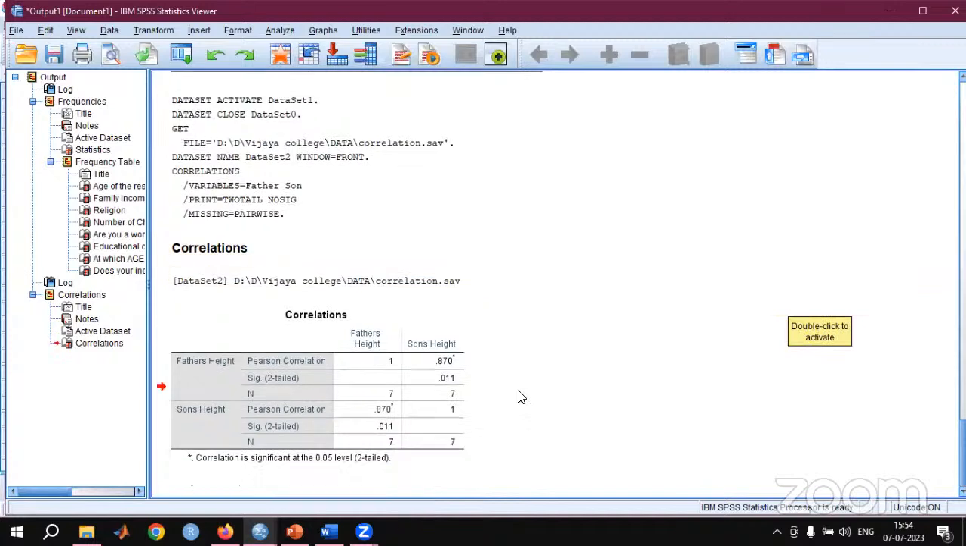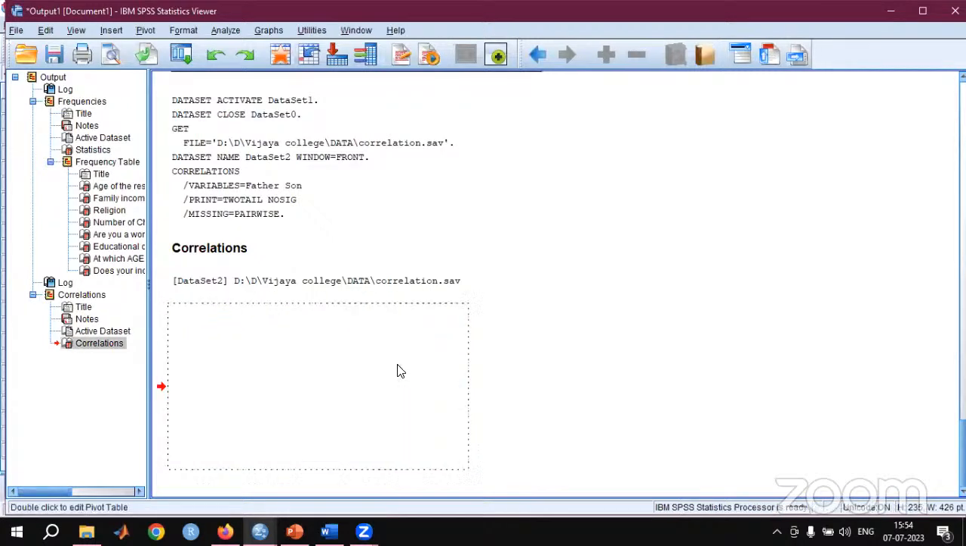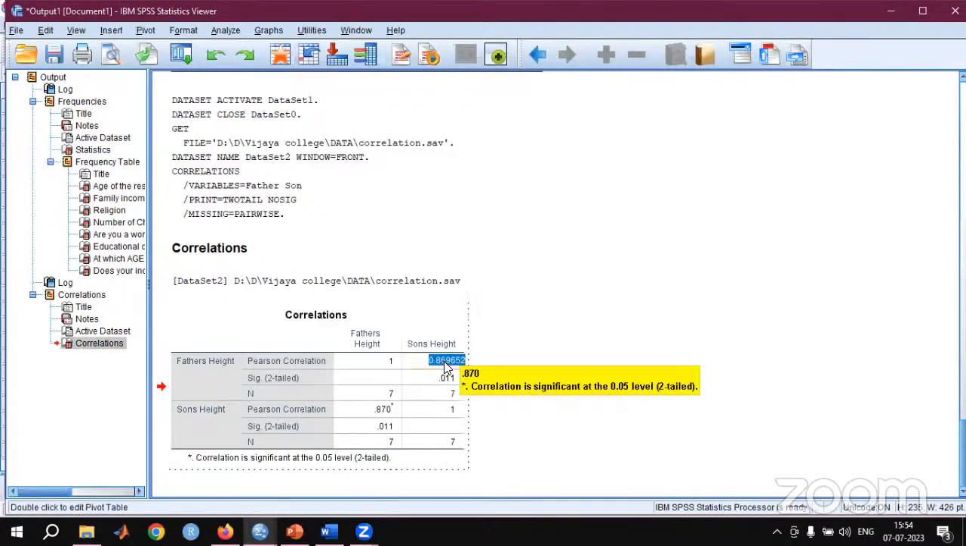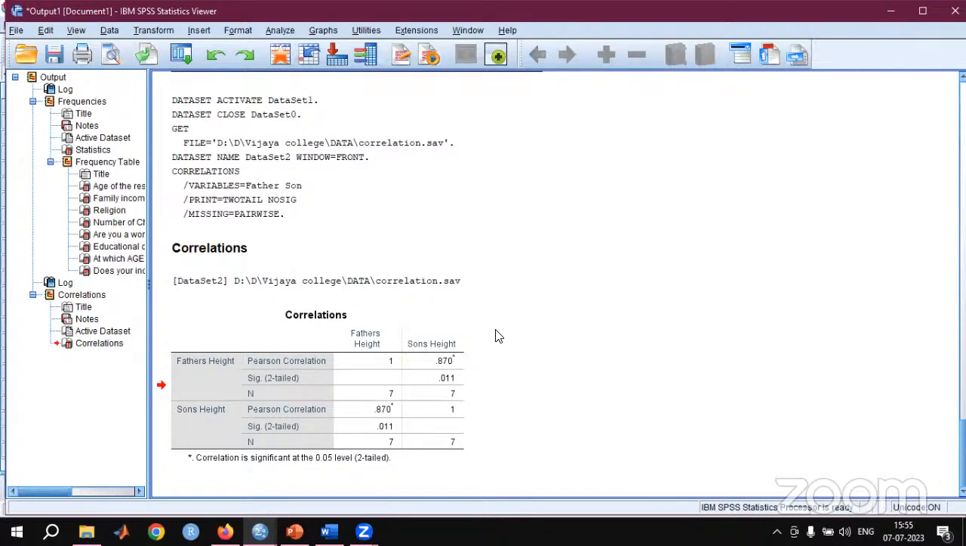See, this is the output for the correlation coefficient. In this output table, we consider only the first row, the Pearson correlation coefficient. This is the value. 0.8692 is the correlation value.